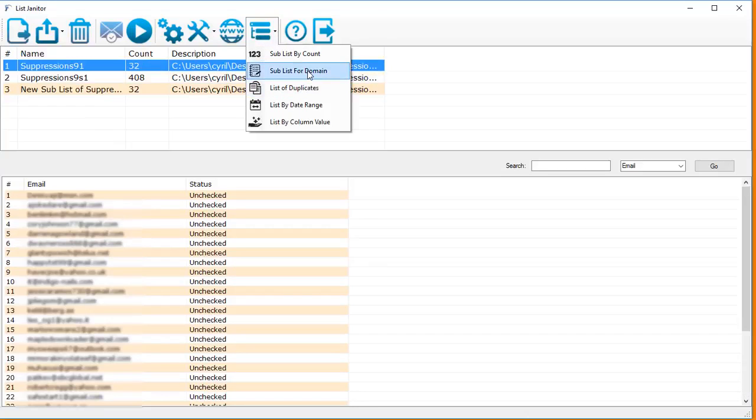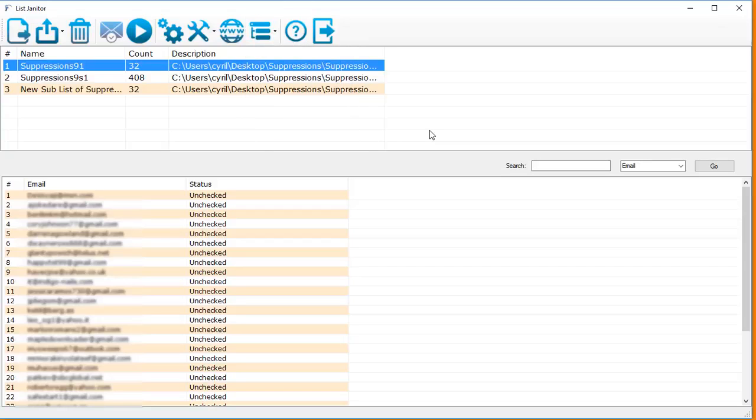You can create a sublist for a domain. You can create a sublist using just the duplicates, people who are duplicates in that list. You can create a sublist by date. So if you've got a CSV file imported with the sign up date in the CSV file, you can actually shortlist for the number of people who signed up on a particular date. And finally, you can even shortlist for a column value. So using this system, maybe in the CSV file you had the sign up country, then you can create a sublist using the sign up country itself, which actually lets you target people according to the demographics.